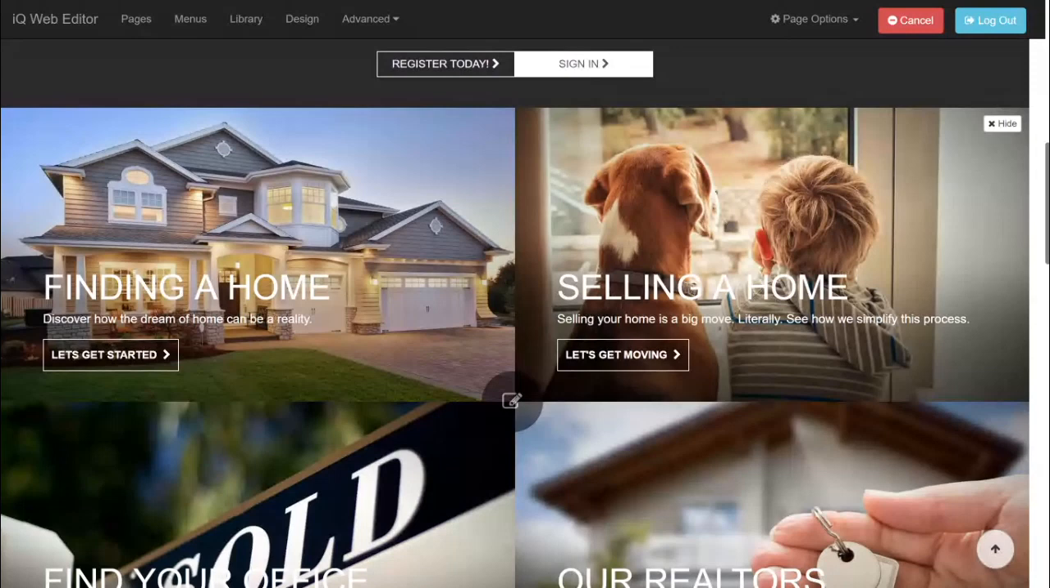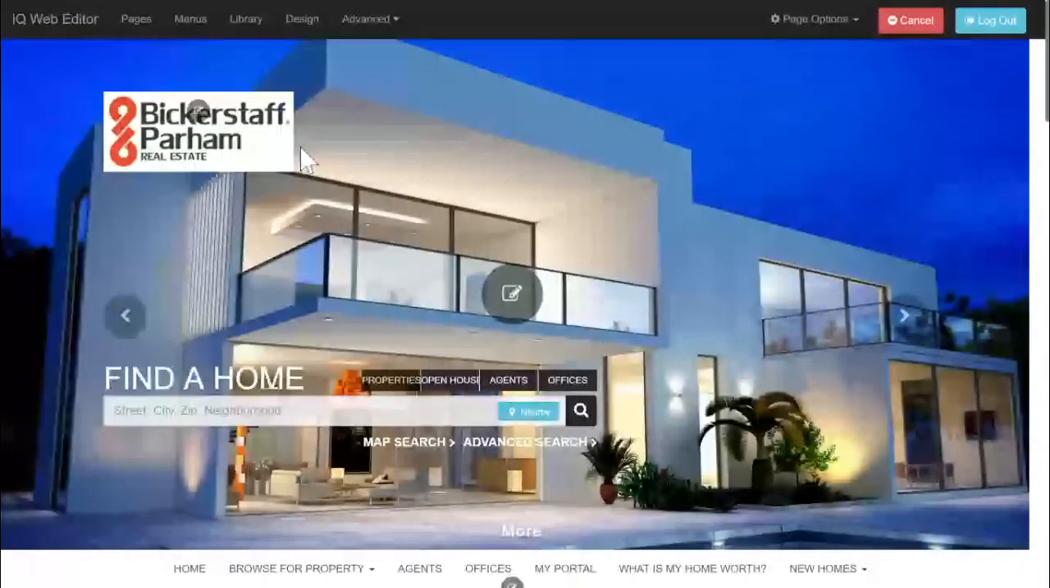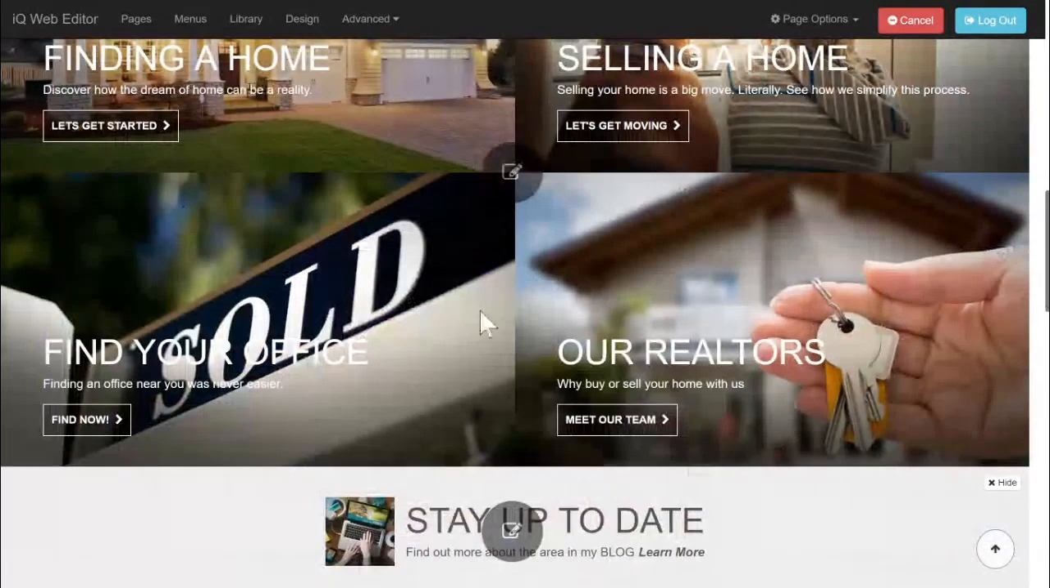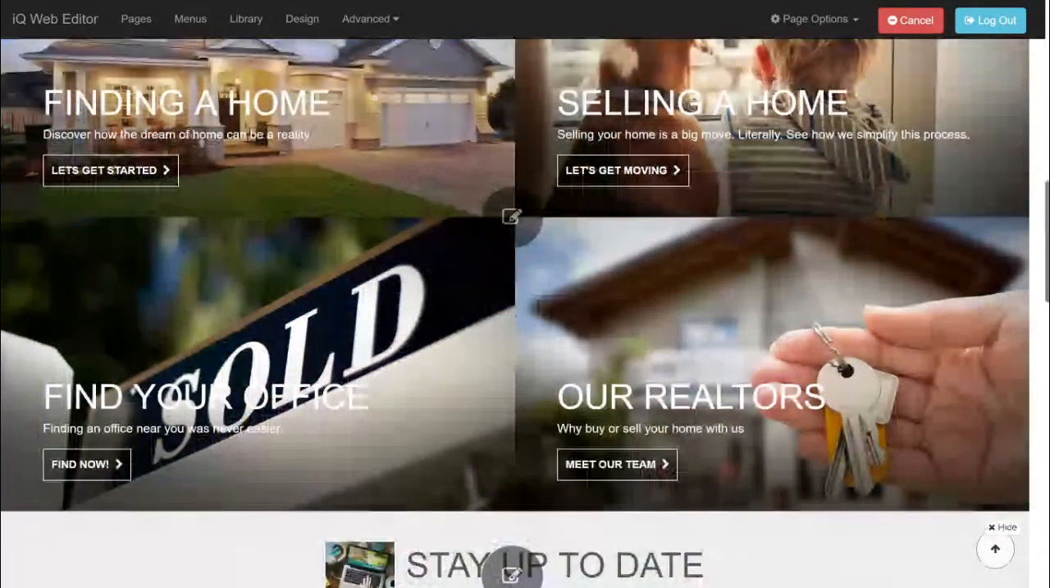Awesome. So all of this front page is customizable. When you log in, you want to make sure that you are going through and you are clicking on the links and you're making sure you know where they go. So for example, as an office, I would absolutely want a section on Find My Office and Our Realtors. However, if I was an agent, I would not want this section. And so I think it's really important that you scroll through and you make sure you know where those links go and that you're taking people to pages that make sense for who you are.